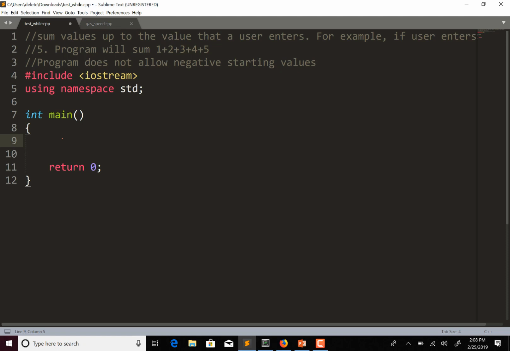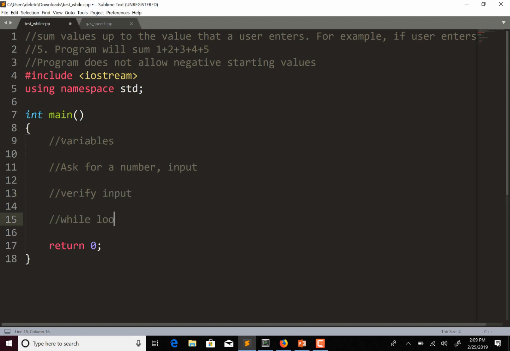Okay, so let's put in some comments for the structure of our code. So we need some variables. After we have our variables, we need to get the value from the user. So we're going to ask for a number. Then we're going to verify the input. Then a while loop to sum numbers.